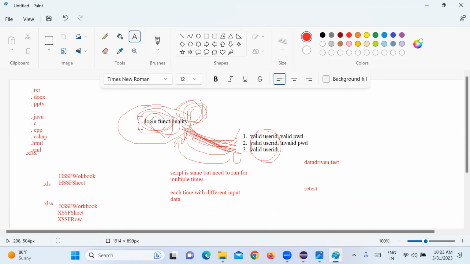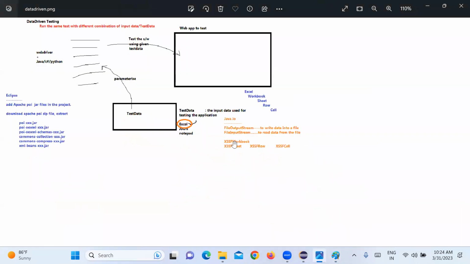Okay, now we write XSSF. Remember this. In case you have the old version, please use these classes. The rest of the things are all the same, only the class names are different. Okay? So these are the classes you have to use.